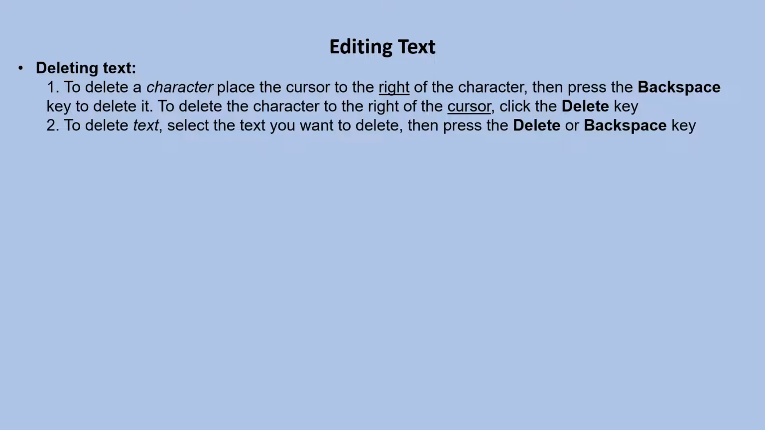If you want to delete more than just a single character, you can select the text you want to delete using one of the ways we just previously talked about, and then just press the delete or backspace key and it will get rid of it.